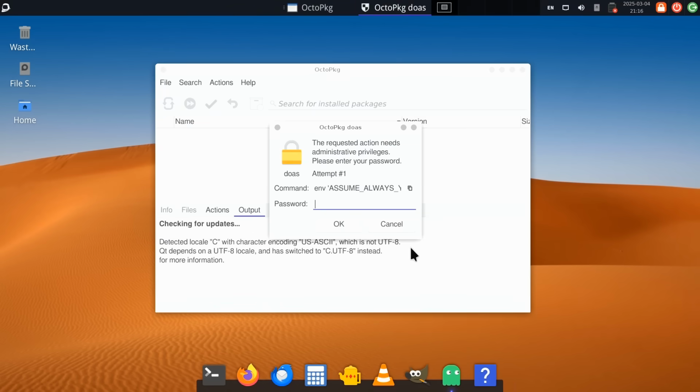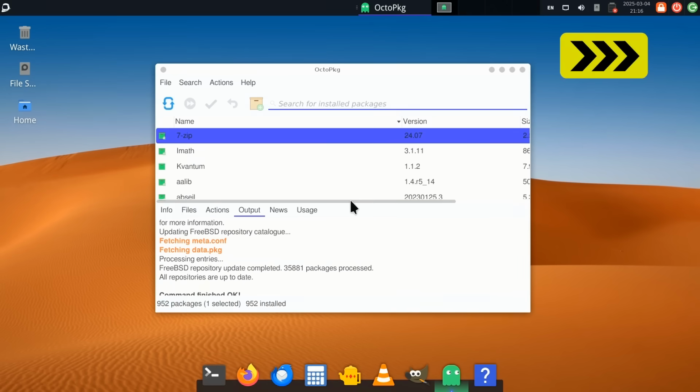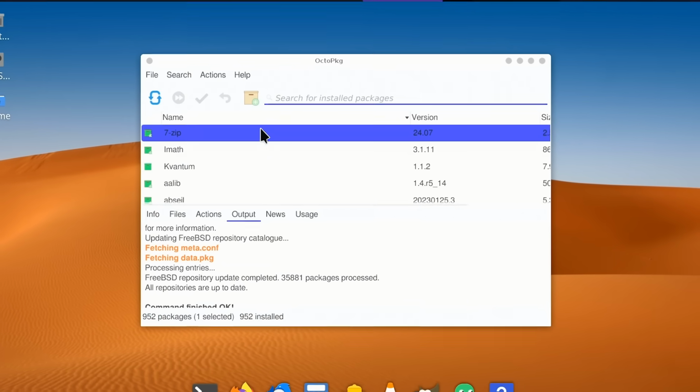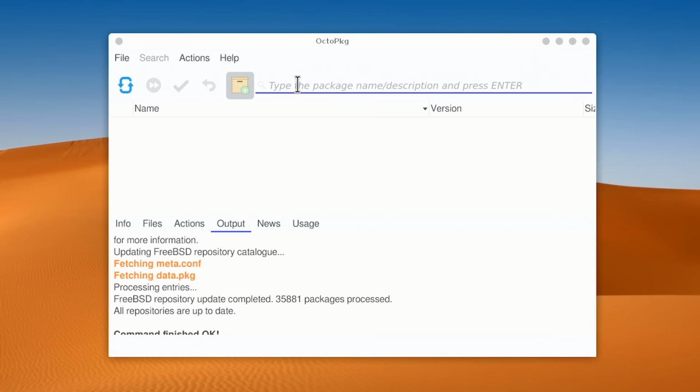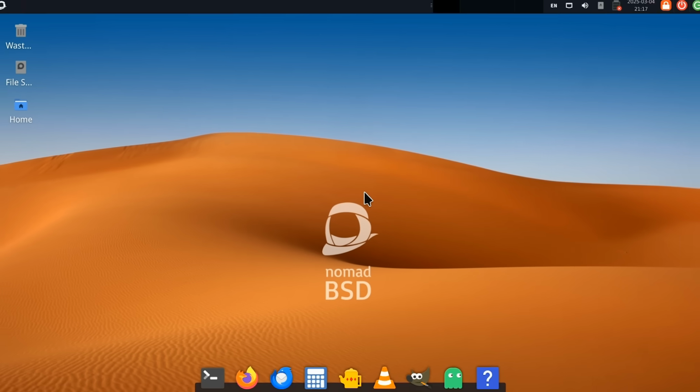Let's just run it up. Now I need to put in my password. And we'll just let it populate. There we go. And so it's very easy to add new applications. We can just click there to add a new application, type a name, for example, Inkscape, like that. And as we've seen previously, it would come up, we could do a very simple software install.